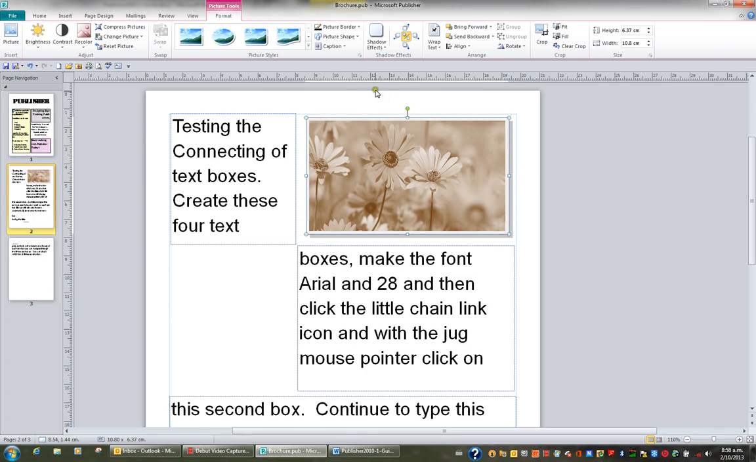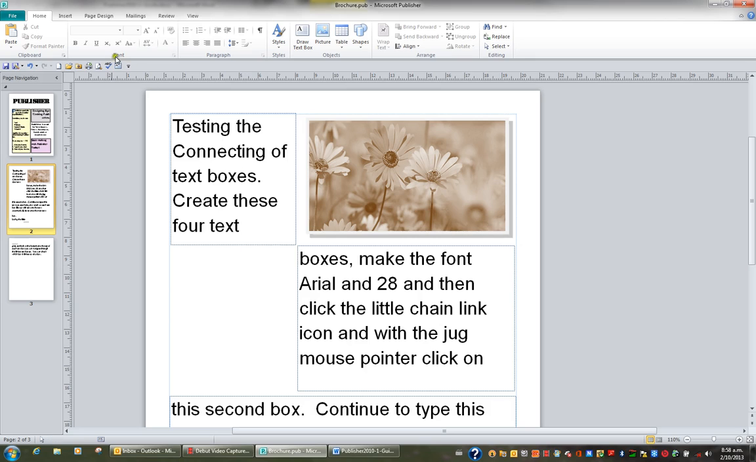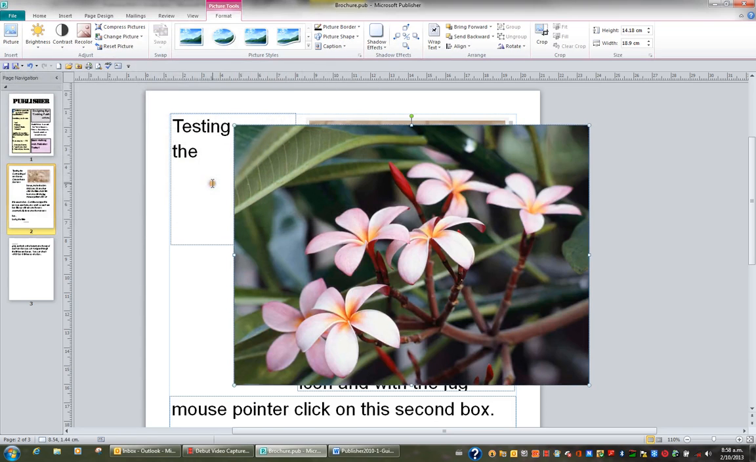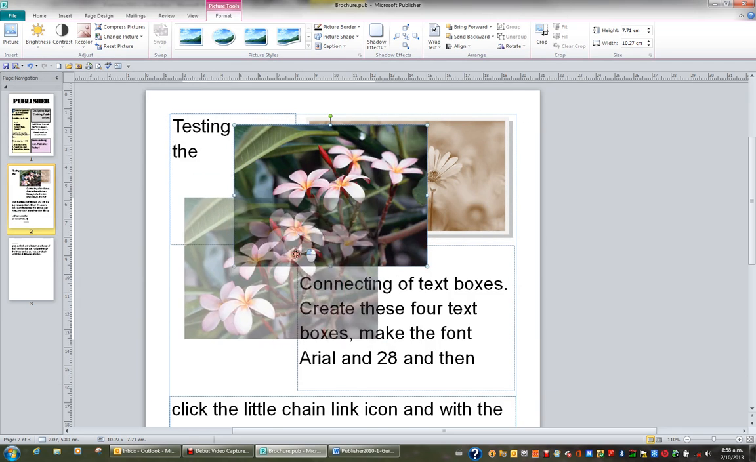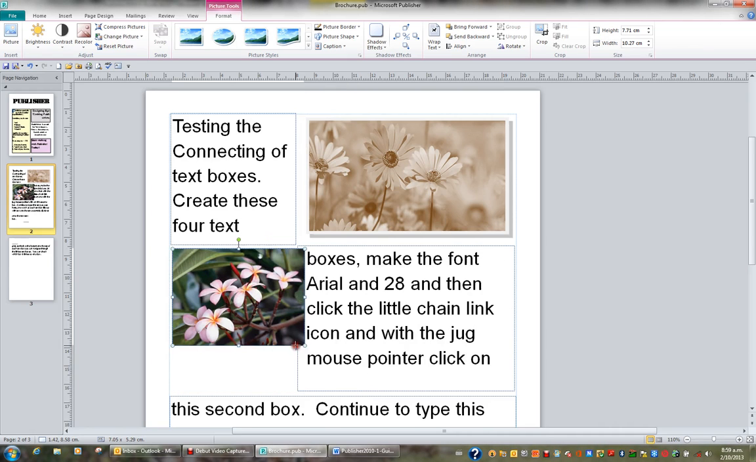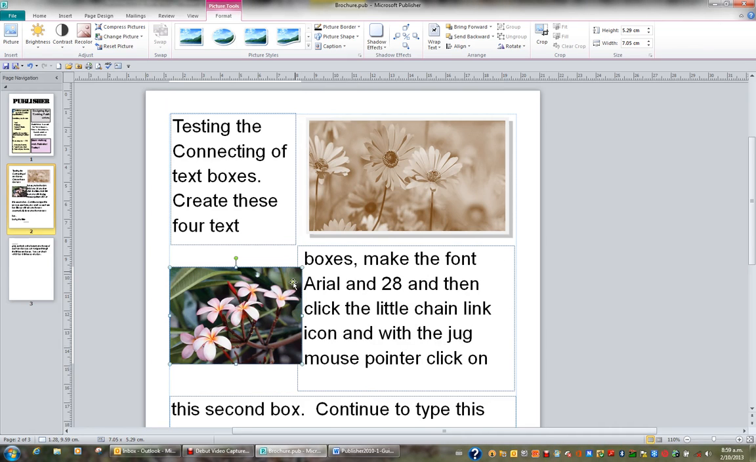So now I want to add some more pictures. So I'll go back to the Home tab in my ribbon, click on the Picture button in my Objects group, and choose another picture. I'll resize it, move it, and then do whatever I want to do with adjusting the look of it.